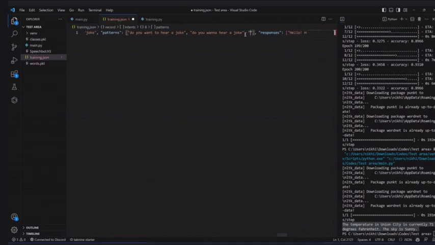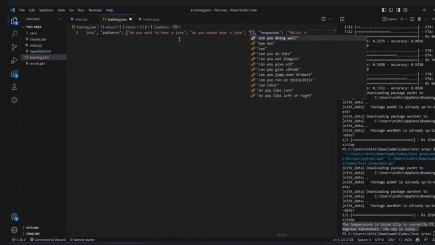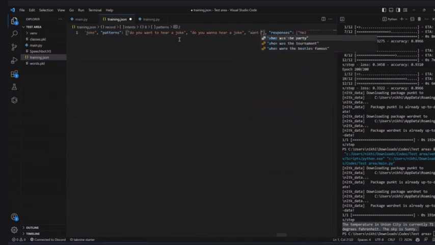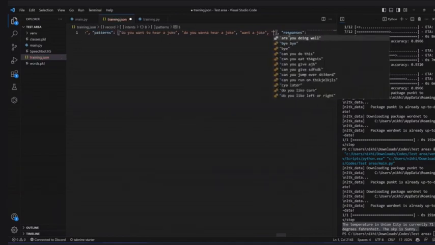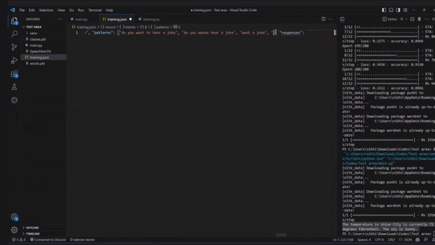So let's add some more training examples. Do you want a joke? Let's not worry about punctuation or anything as well. A joke. And yeah, let's use these three for now. I think that's good enough. Let's save that and let's go to the responses section.